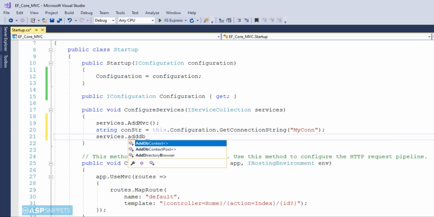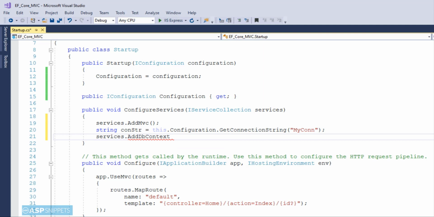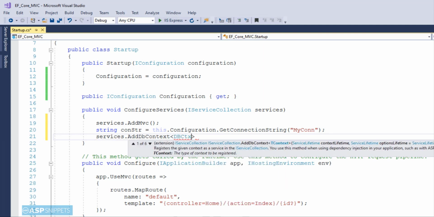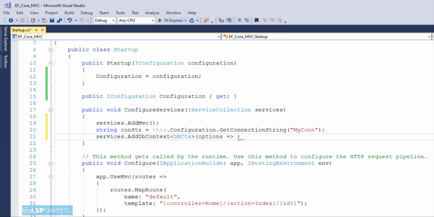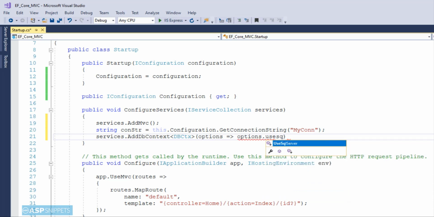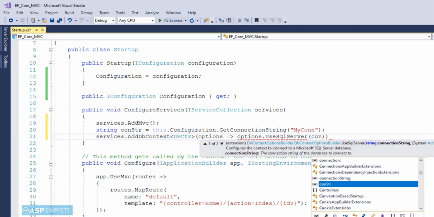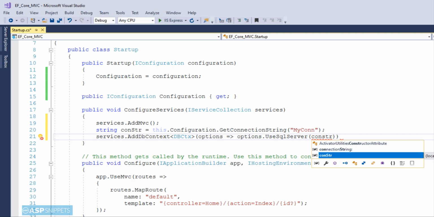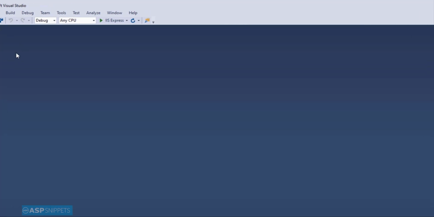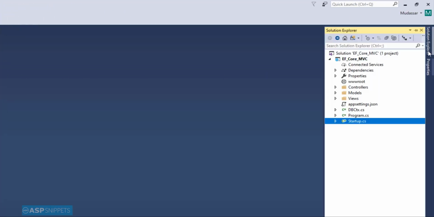Now we'll make use of the AddDbContext function, and this particular function is used to specify the database that you are using, SQL Server or something else, and also which connection string you are using to connect to the database. As you can see, I am making use of a lambda expression, and I am calling the function UseSqlServer, to which I am passing the connection string variable. So this completes the configuration part. Now we can move to the controller class.